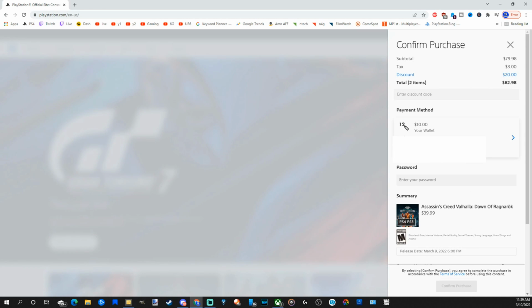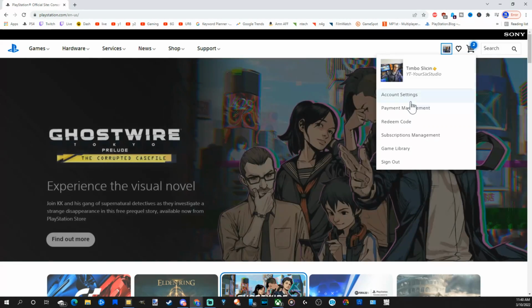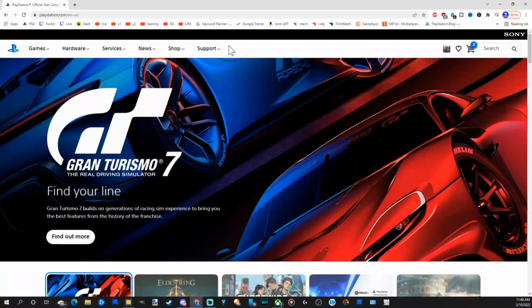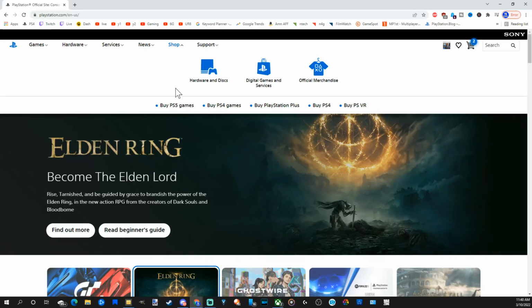And the nice thing is you can see the sales tax right on top. If you want to add another payment method, you can go to your little picture right here and select this and go to payment management and simply add a payment method, or you can add funds right here as well. Now to get to the shop, on the home screen here of the PlayStation website, just go to shop and you go to buy PS5 games, etc., or whatever you want to buy.